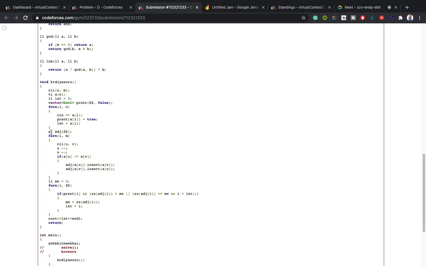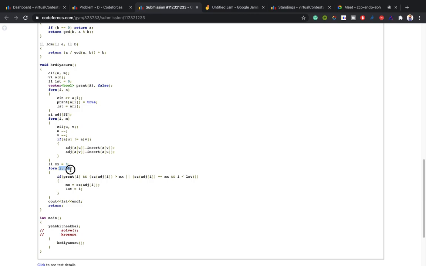In the set of adjacent, ADJ, I have created a set where I will make the pairs. I will make the list of the given colors. Here I have got the U and V which are connected to each other. For that I have checked for each color: if the color of u is not equal to the color of v, I have inserted each in the other's list.